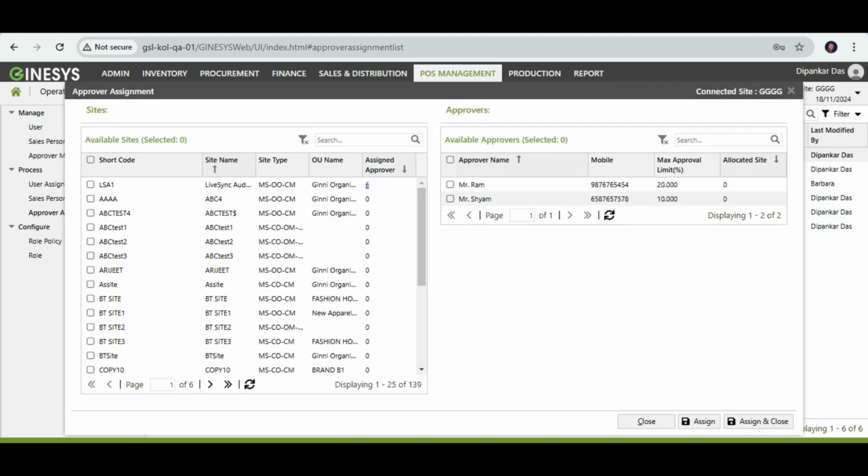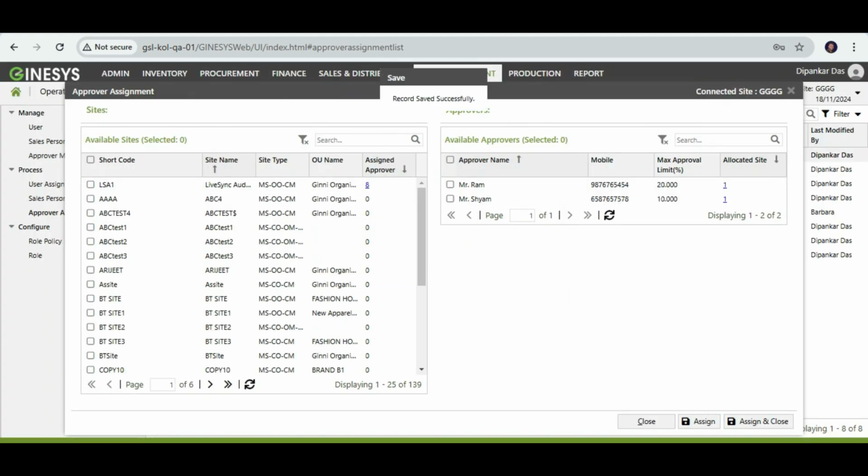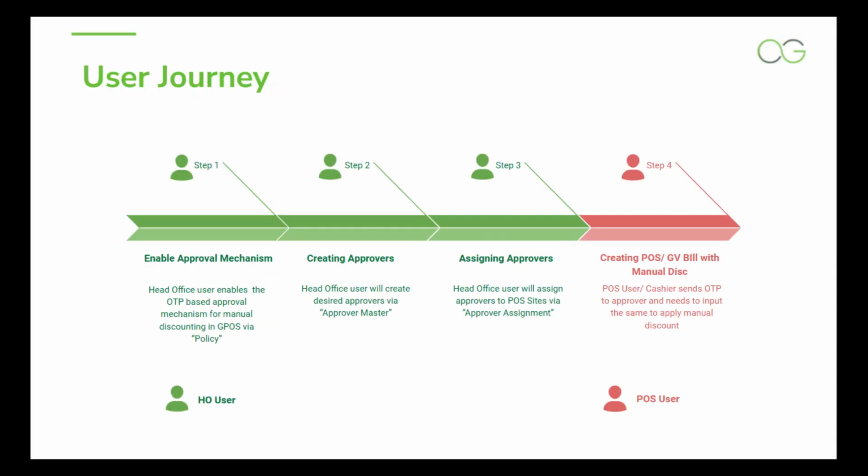Click on Manage. Here you will see two grids. The left-hand side of this window consists of all available POS sites to which approvers can be assigned, and the right-hand side of this window consists of all available approvers which could be assigned to the POS sites. To assign approvers, simply select the desired approvers and site combination and click on Assign. So, the selected approvers, that is Mr. Ram and Mr. Shyam, are now assigned to the POS site. This brings us to the end of user journey for a HO user.